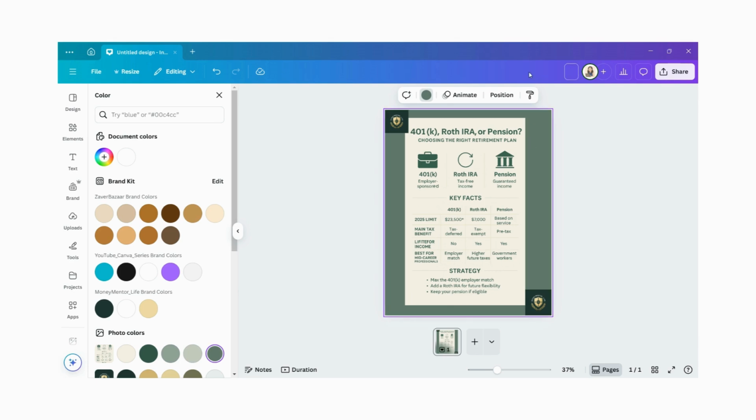On top menu, we can type file name for the design. It is important to give a meaningful file name for better organization. It also saves a lot of time when we have a lot of designs.